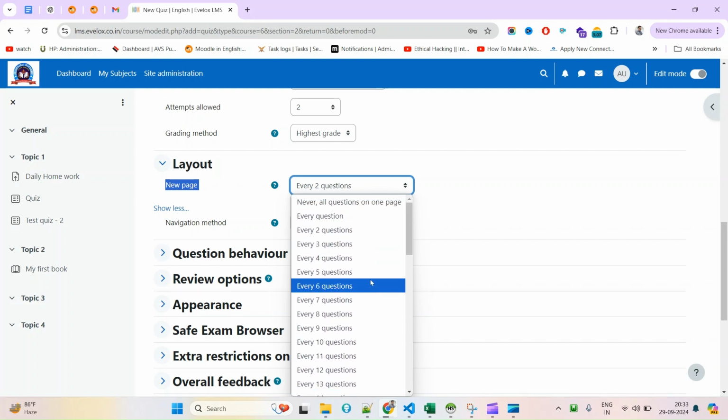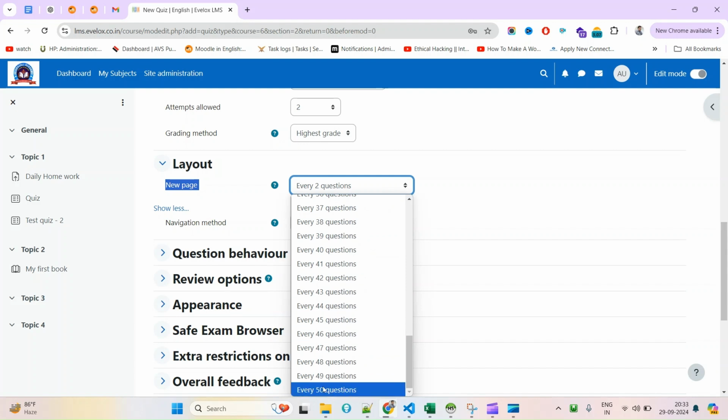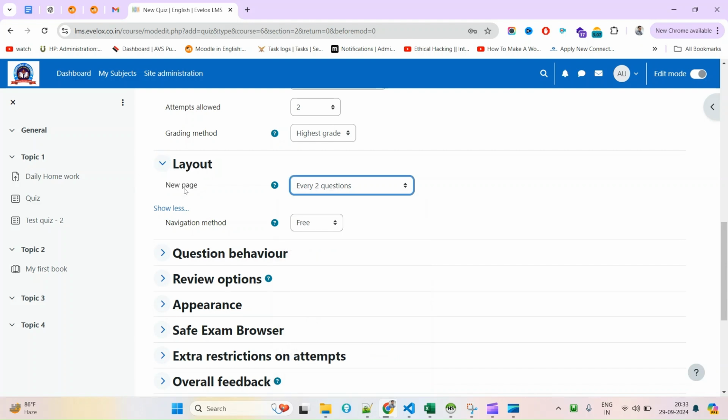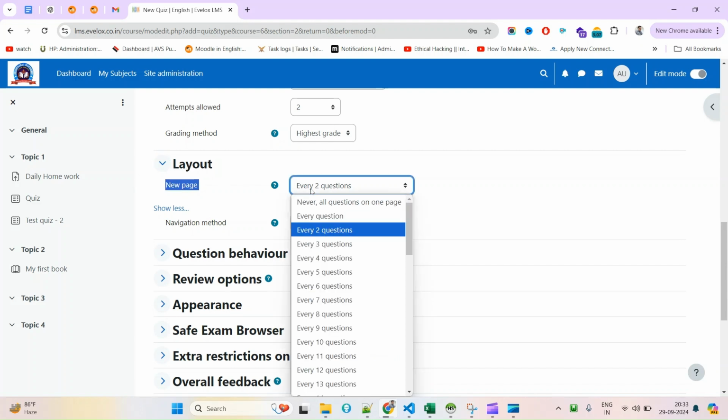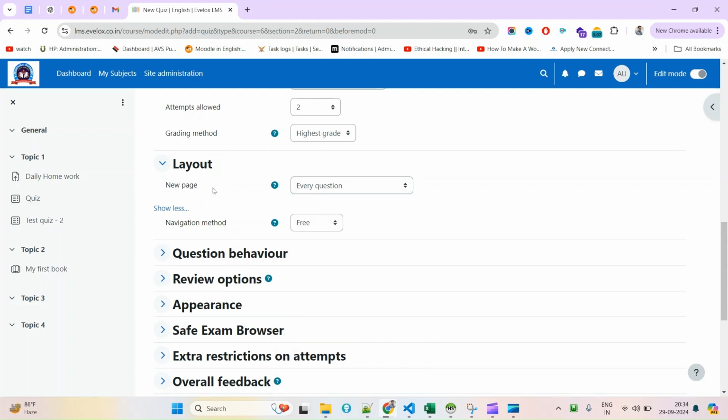You can search. So in case you have 200 questions, and you want to make it each 50, only 4 pages will appear. So this way, this setting can be used. Got it? So let it be every question on a page. So navigation is sequential or free.